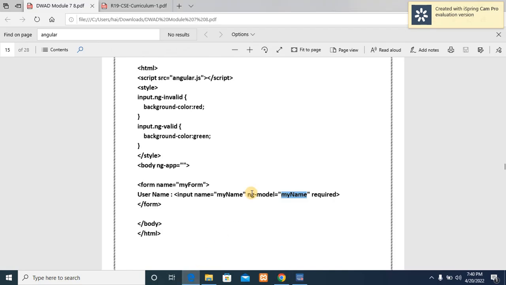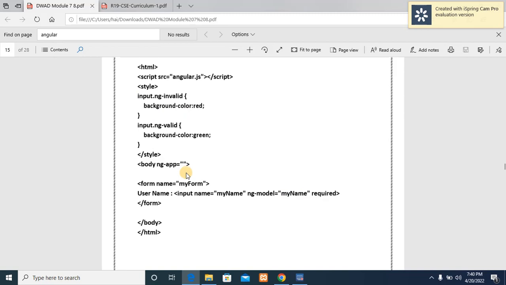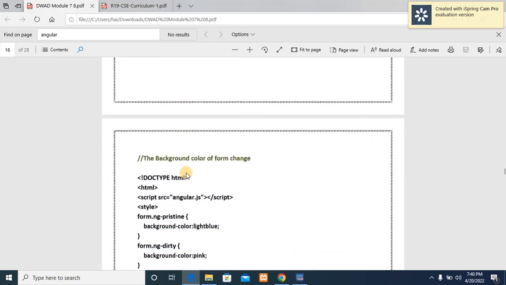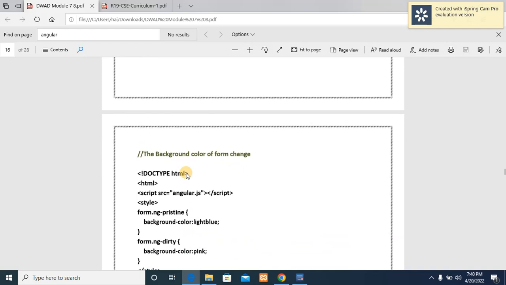If we are entering valid data, meaning text type of data, then we can see the background color will be green. If no valid data, then it will be red color. In that way we can use ng-valid, ng-invalid. Okay, next, here the next thing is the background color of the form change.